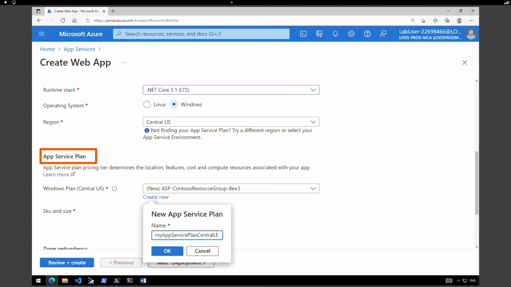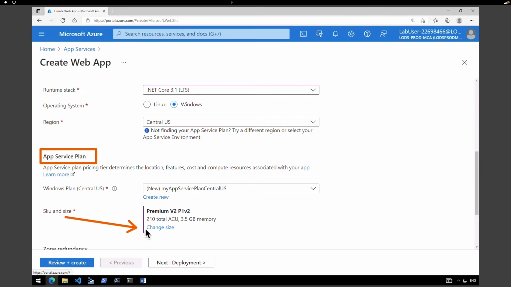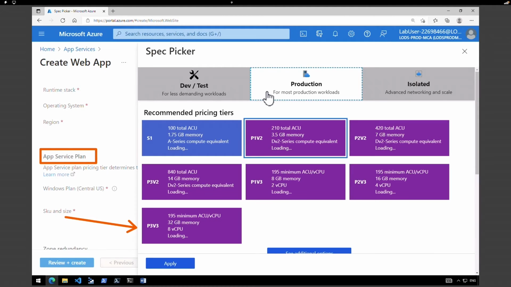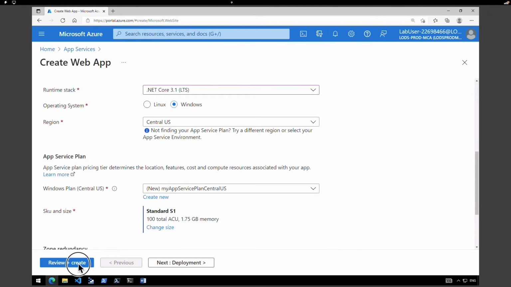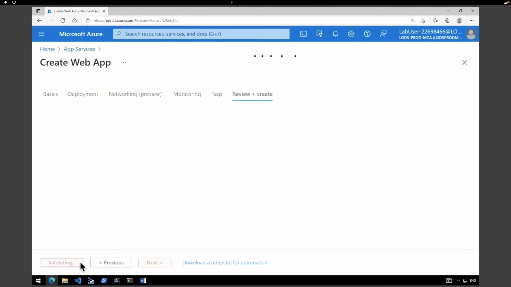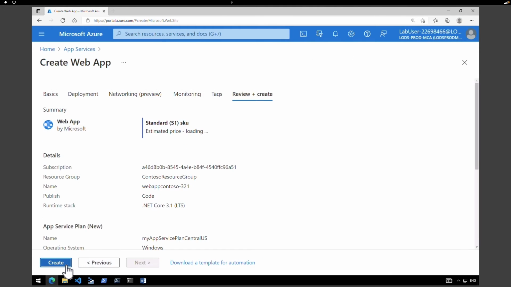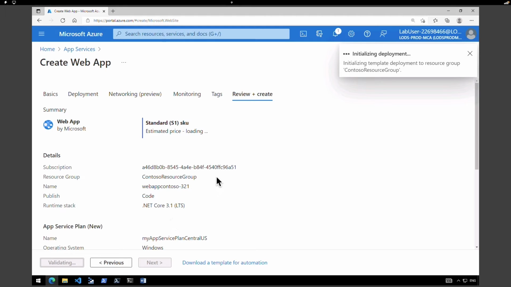And I'm going to call it as my app service plan Central US and click OK. Under size, click on change size. Under production, I'm going to pick standard. Click apply and hit on review and create. After the validation, this is going to create our first app service web app. Click on create. So while this is happening, I'm going to create one more.